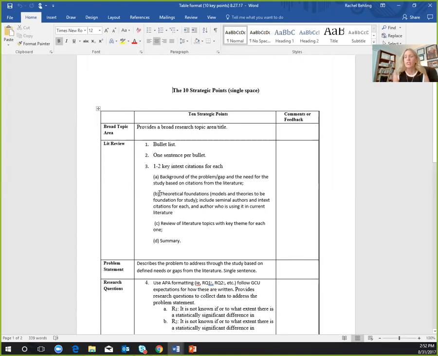Then B, you want to specifically call out what the theoretical foundations were that were used in that study. So the models or theories that are the foundation of the study include the seminal authors and in-text citations for each one of those authors, and also any authors that are using it in current literature.